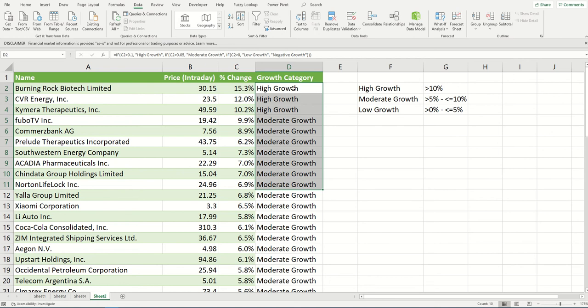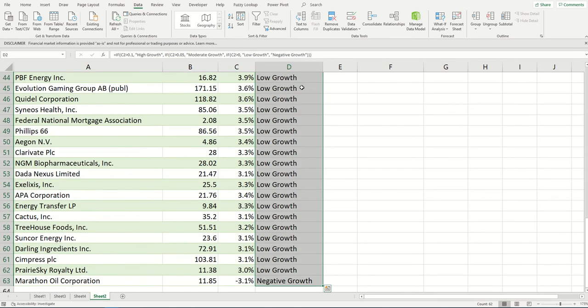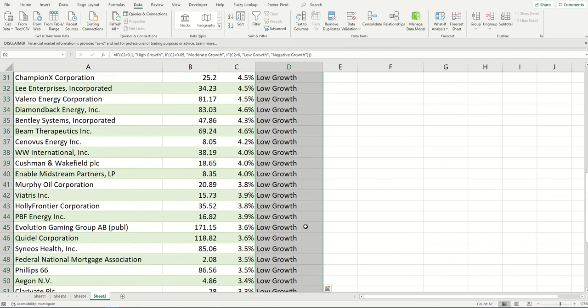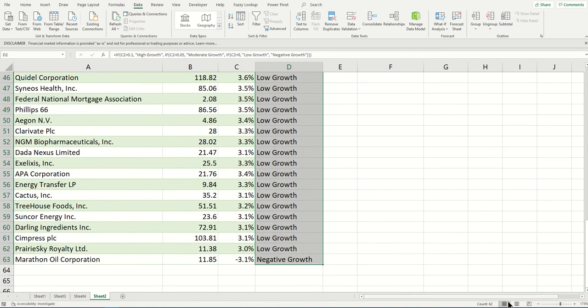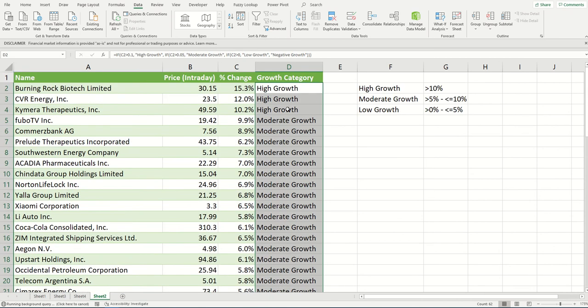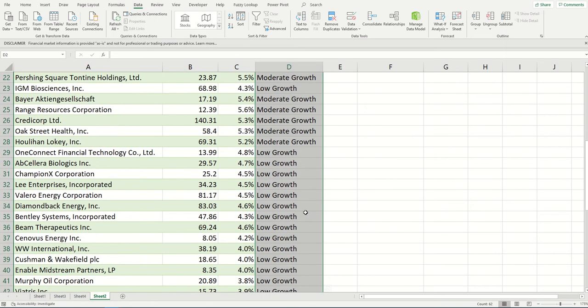Now I want to know how many stocks are there in here. You can quickly select everything from top to bottom to have a count here. It says count is 62. I also want to know how many of them are high growth, how many are moderate growth, and how many are low growth.